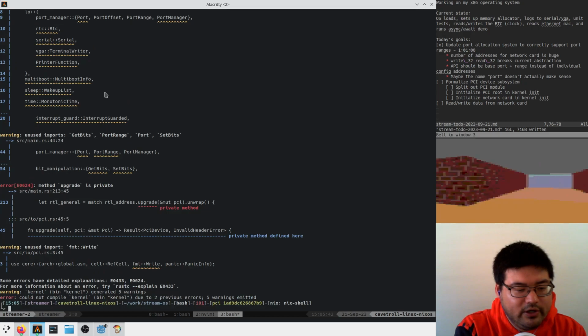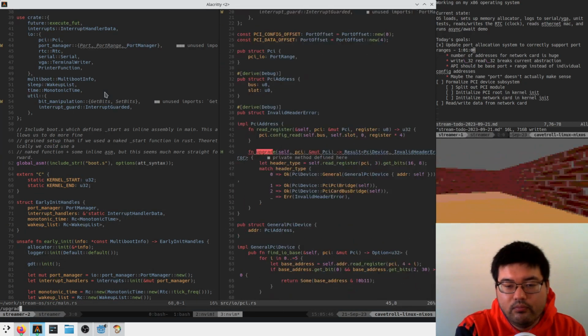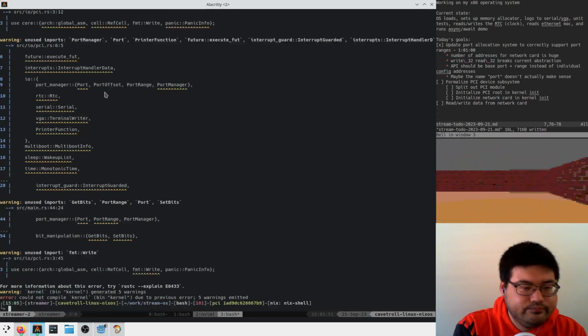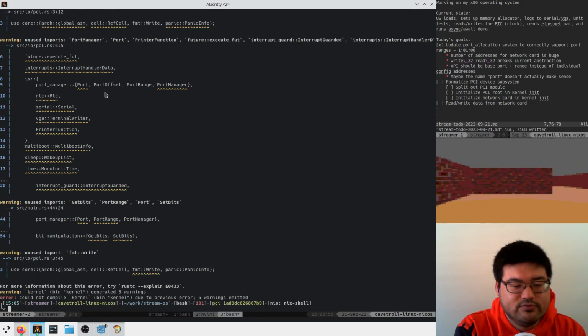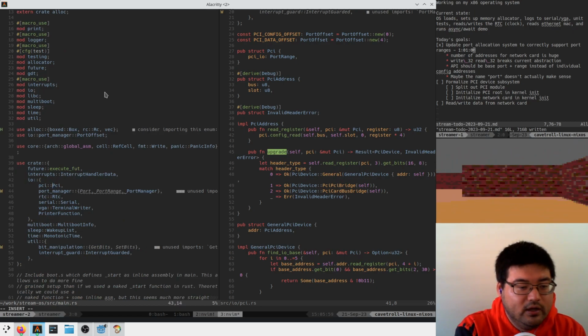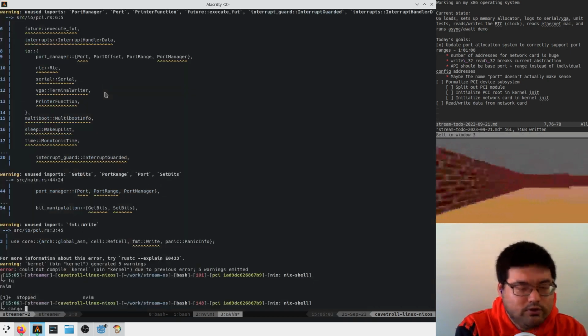Cargo check. Do we compile now? We didn't get them all. We didn't get them all. Pub. We're closer. PCI device, and we need to import this from main. So in main, we need IO, PCI, and PCI device. Cargo check.